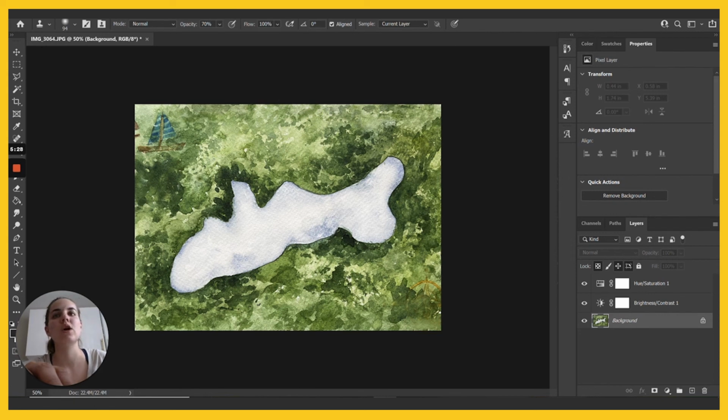It's something I use to extend things, like if I need to extend the grass of a certain piece and I didn't paint it quite far enough, that's a really good reason that I use this tool.